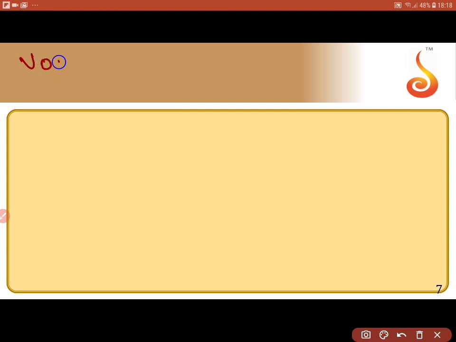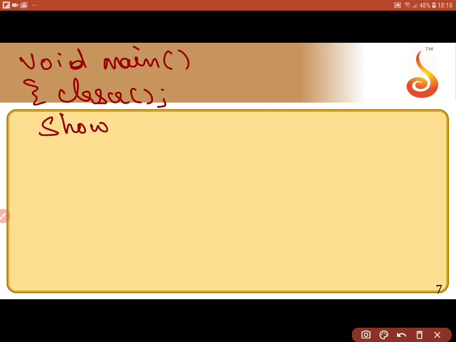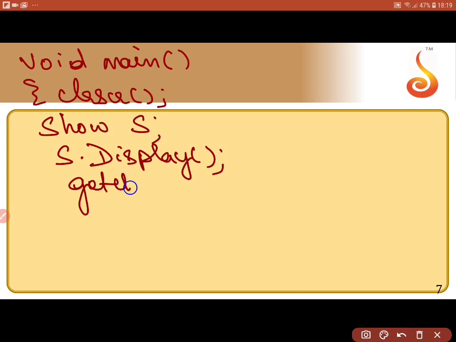So void main, clear screen. Now let me create an object. Show, yes, let s be the object and the class name is show. So how do I create an object? Class name, space, the object name. After that, I say s dot, I need to call the function here, and then getch. So this would be the end of main.